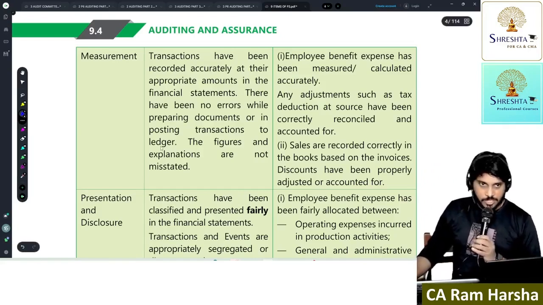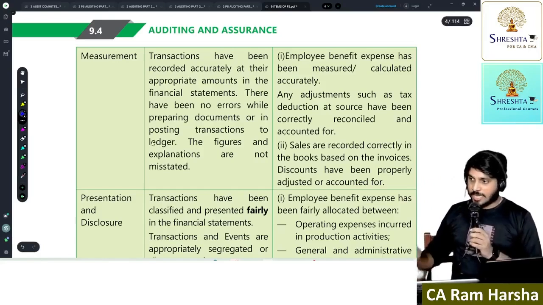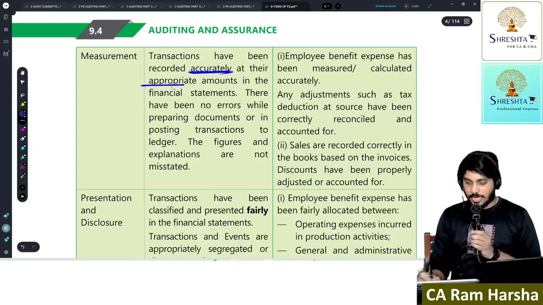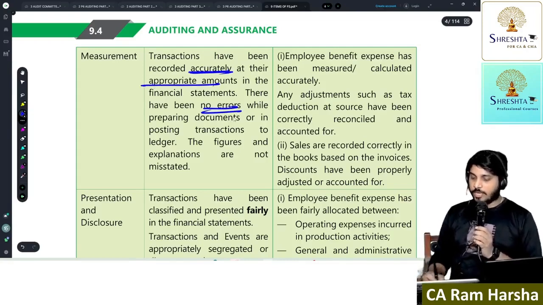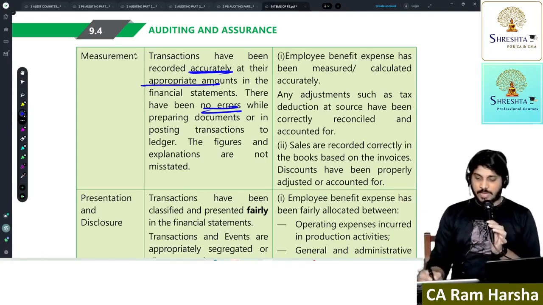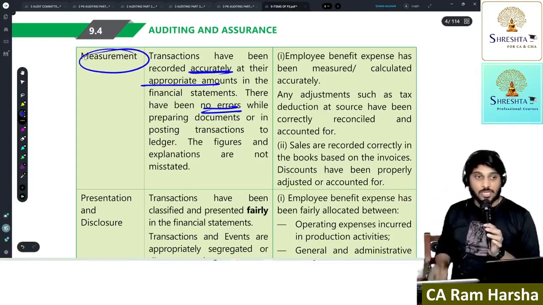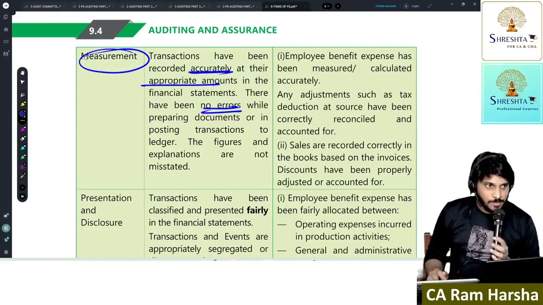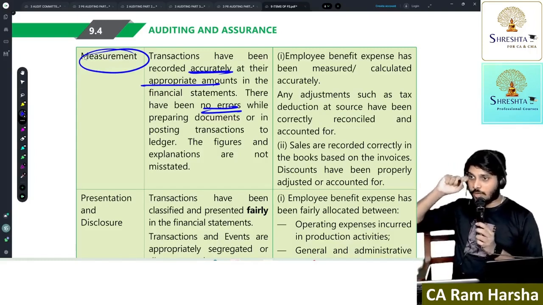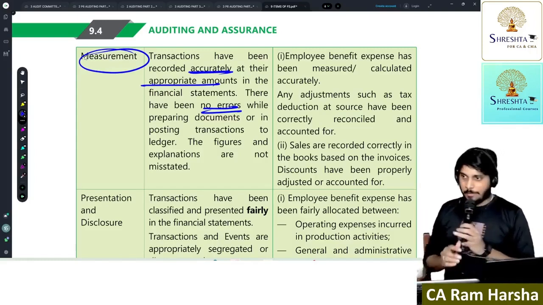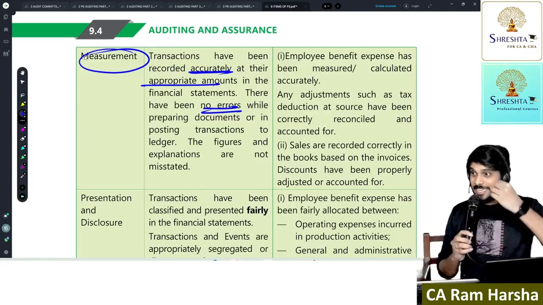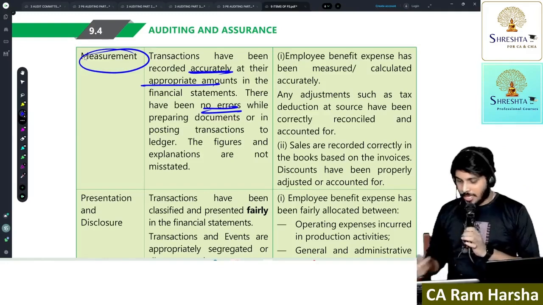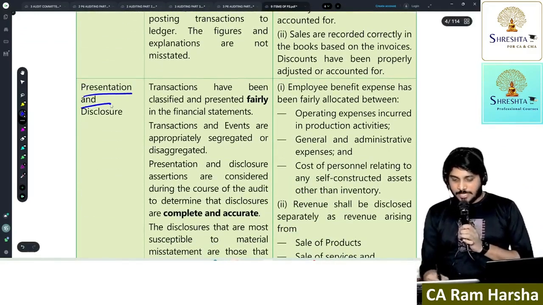Measurement. Transactions have been recorded at the right amount, accurately, and no errors occurred when we are recognizing the expenditure or income. Measurement is a word which we use for P&L items. Valuation is a word which we use for balance sheet items. Balances only can be valued. Transactions cannot be valued. Transactions can only be measured. Understood?